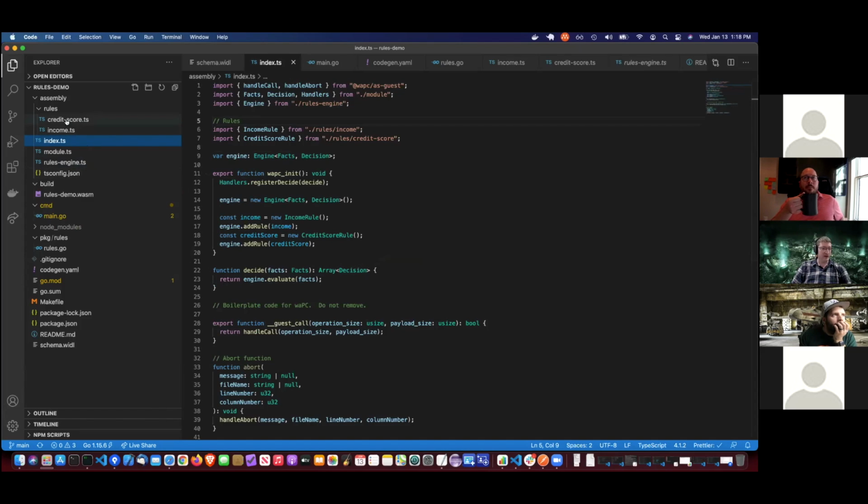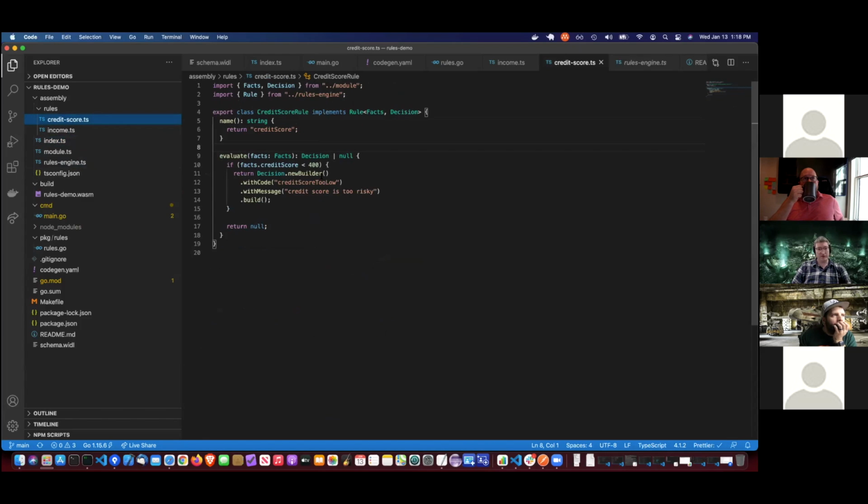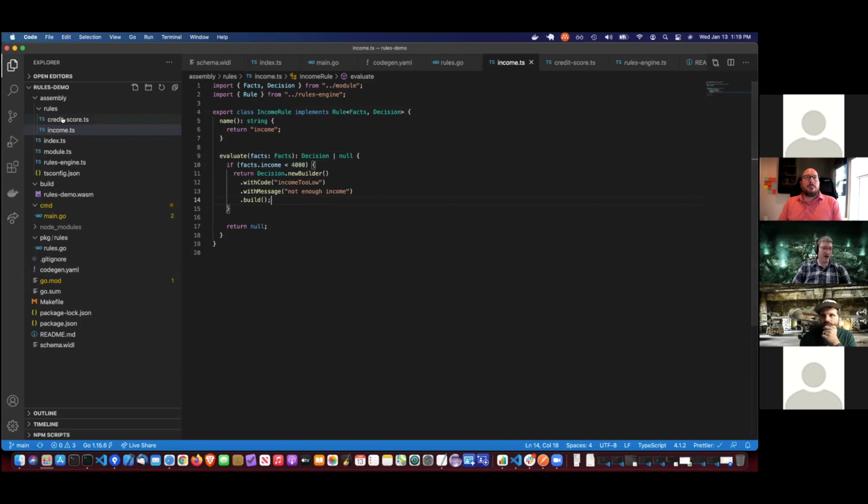Finally, let's look at what the rules do. The rules are very simple. One looks at your credit score, and if it's lower than 400, it says I'm making a decision that your credit score is too low. Very similarly, another looks at your income. If your income is below $4 grand, it'll say your income's too low. That's really basic. I already have this pre-compiled. It's dropped again into this build rulesdemo.wasm.